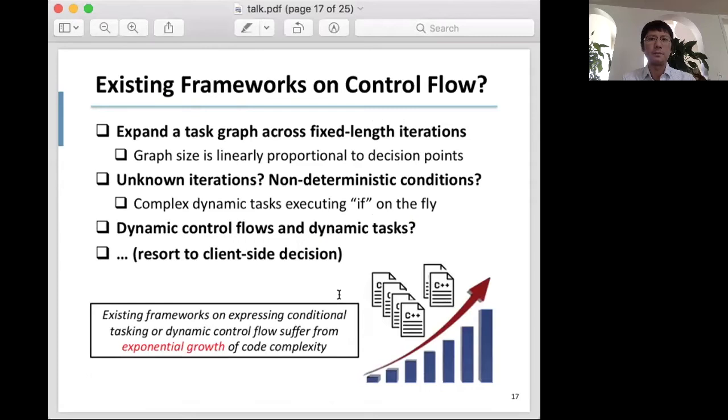How do existing frameworks handle conditions? Well, we know many of them are based on directed acyclic graphs, and they do not allow cycles. Here, I'm not talking about the cycle you have in a pipeline, but a generic interface for you to describe control flow in a parallel task graph. The most common solution is to expand the task graph across fixed-length iterations. For example, if you happen to know a loop condition is going to span 5 iterations, you can unroll the task graph. The result of that is, of course, increased graph size and memory consumption. But what about a loop condition of unknown iterations, like non-deterministic conditions? In fact, according to our research, for generic conditions like this, existing frameworks suffer from exponential growth of coding complexity.